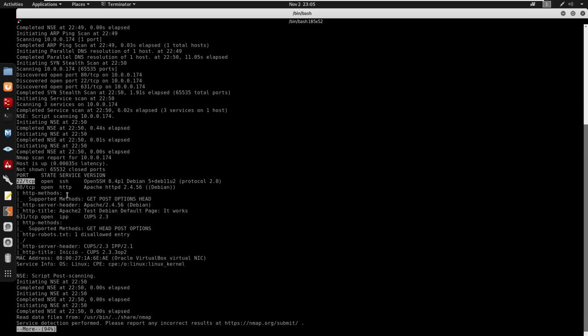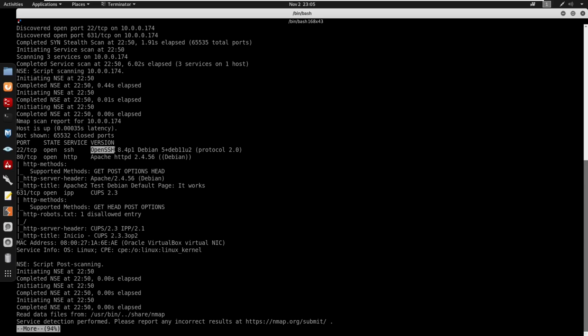Looking at the ports, we have port 22 open for SSH. This is OpenSSH for Debian. Port 80 open for HTTP, this is running Apache. And port 631 open for IPP.